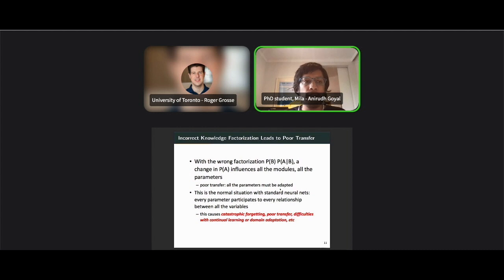On the other hand, if we have a good decomposition, it can be useful because when there's a change in distribution, we don't need to adapt the entire network. We only need to adapt what needs to be changed. But the interesting question to think about is, how can we learn such a factorization?